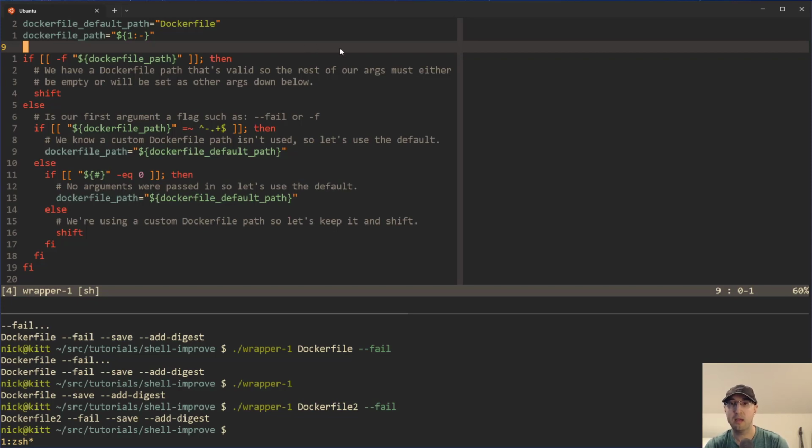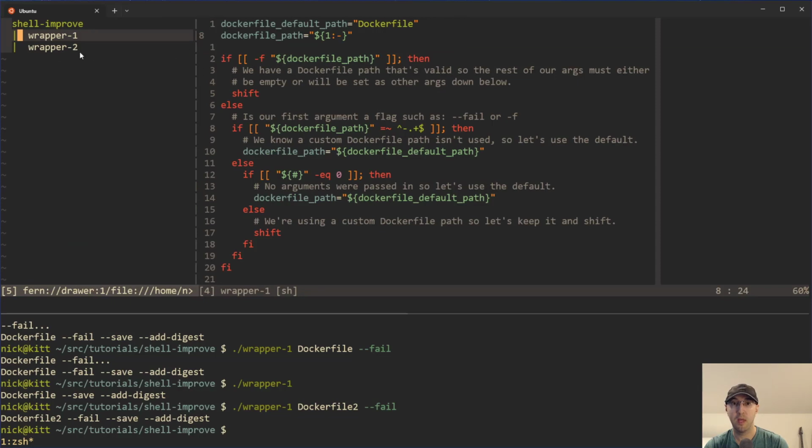Maybe drop in a comment like, "Hey, V1 could be improved." Let's call this one V1. The other one is going to be V2. So yeah, let's take a look here at V2.